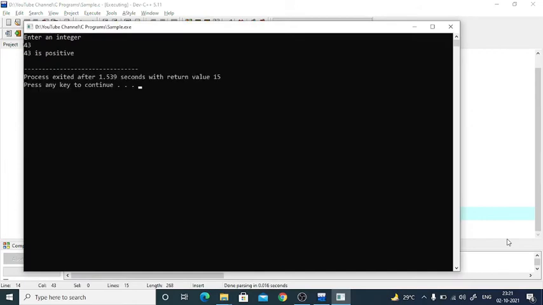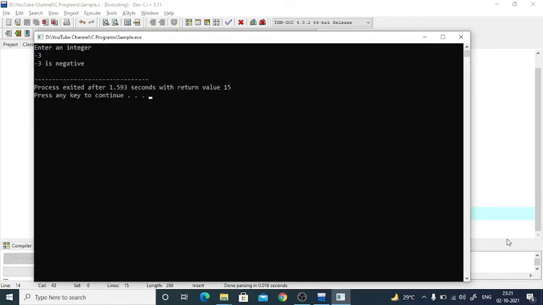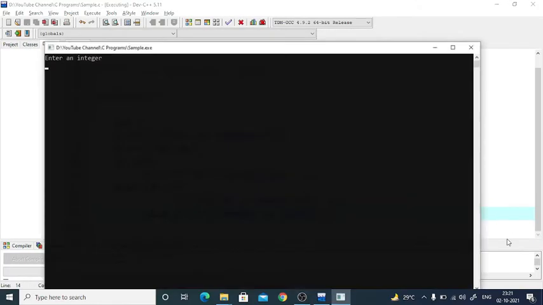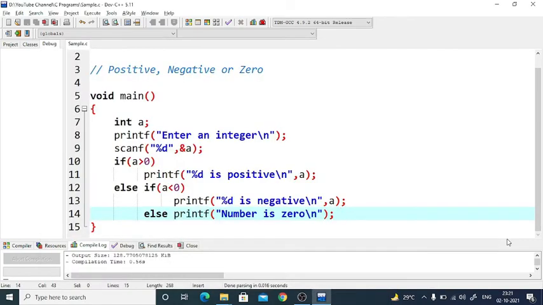So say 43, it is positive. Let's have a negative number. Yes, it is negative. Let us put a 0. So it says number is 0. So we can very easily do all such things. Now obviously the program's done, but I can even give you the alternative. We can discuss the alternative.